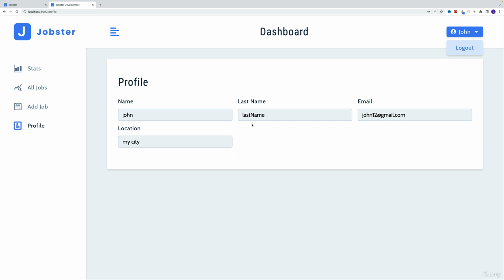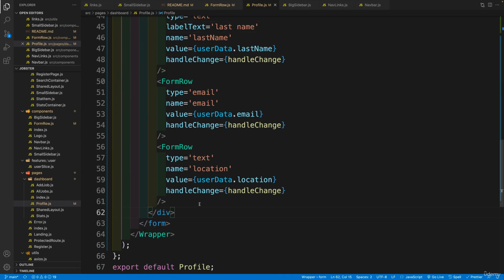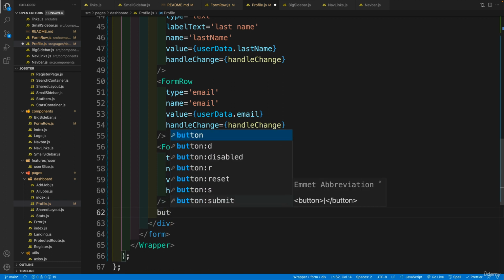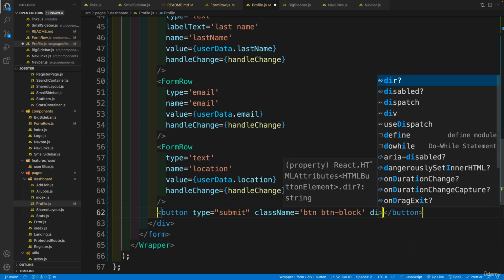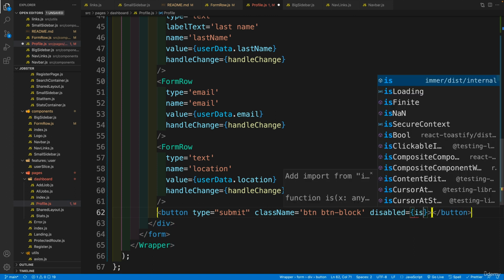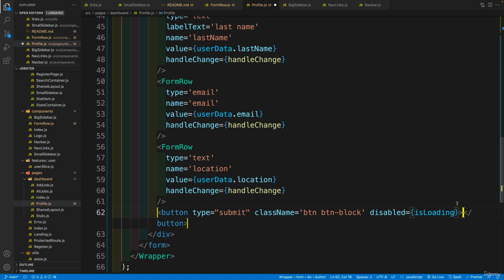And last thing we want to add here, still within the div. So please don't place it outside. It still needs to be in the form-center. We want to set up that button. We want to go here, button type submit, and we're going to set up some classes here as well. So className and then btn-block. And also let's disable the button while we're loading. So disabled equals isLoading. So if it's true, then the button is disabled. If we're done with the request, of course we can use the button again.